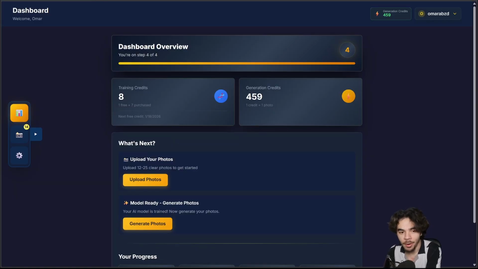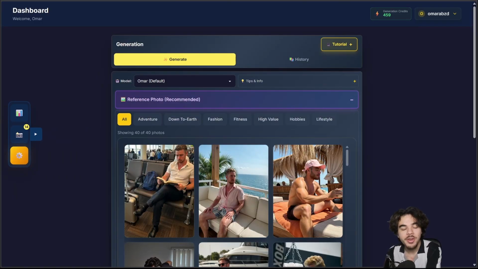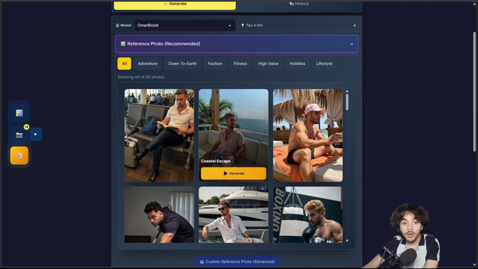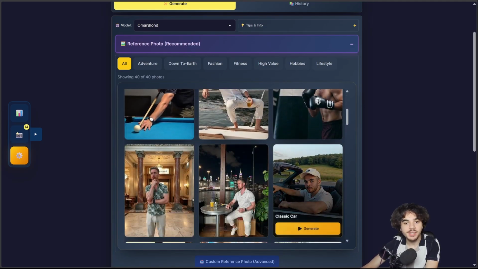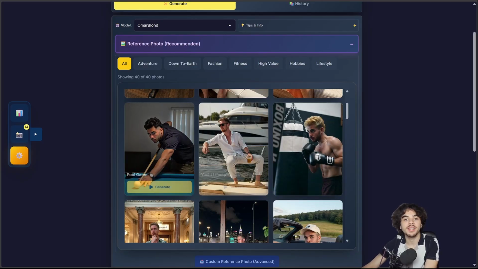Now here's the fun part. You're going to head over to the Generate page with the gear icon, and you're going to select your model. I'm going to pick Omar Blonde. The fastest way to get great photos is to use our reference photo library. We've curated over 40 images and tested them to make sure that they produce consistent and realistic outputs.